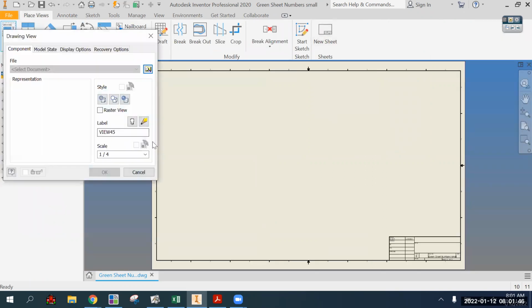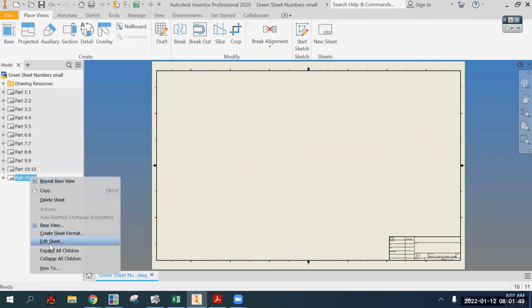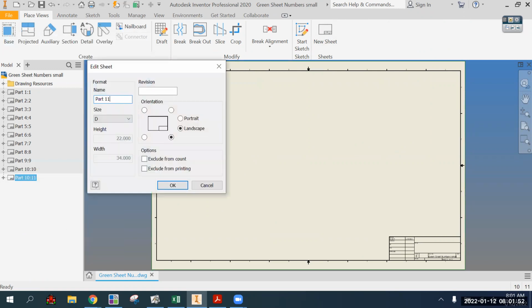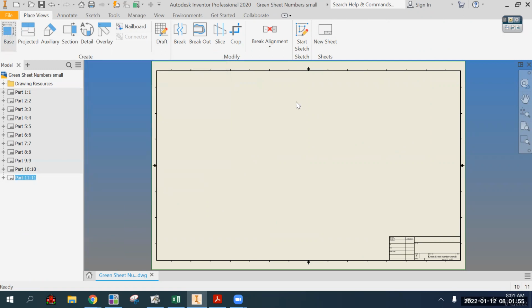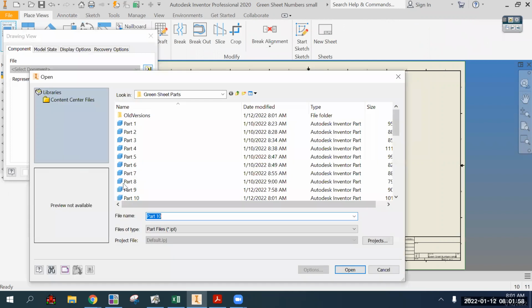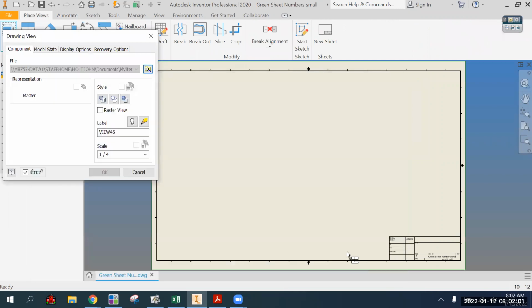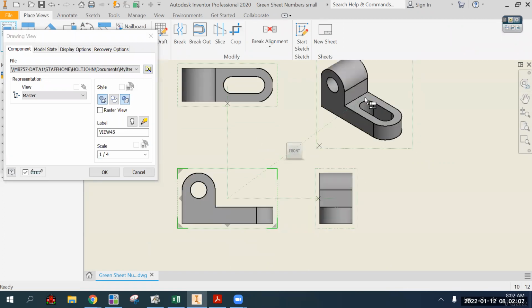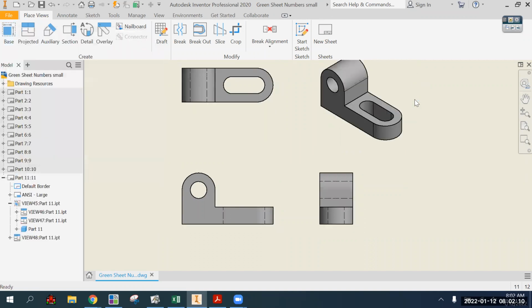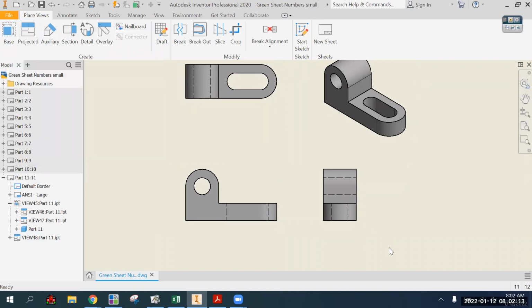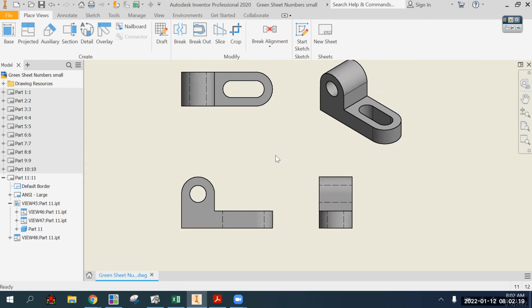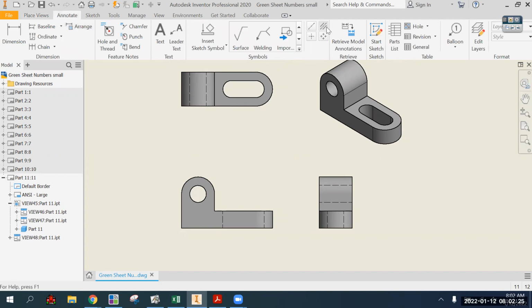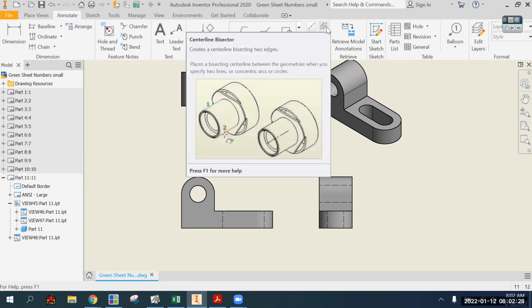Let's go ahead and make a new sheet, and let's just rename the sheet as is. And a base view of, let's say, okay. Let's make sure we have enough room. Okay, so we have some enclosed curved surfaces now. So we are going to use the Centerline tool, or they call it Centerline Bisector.